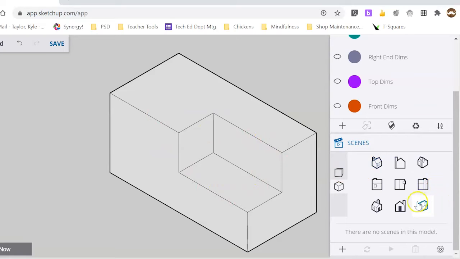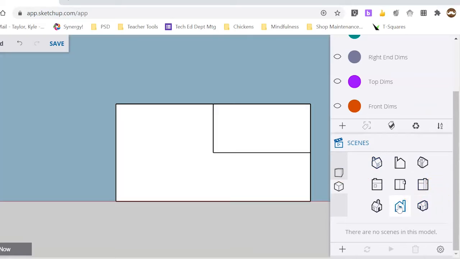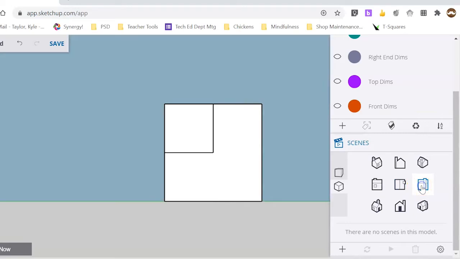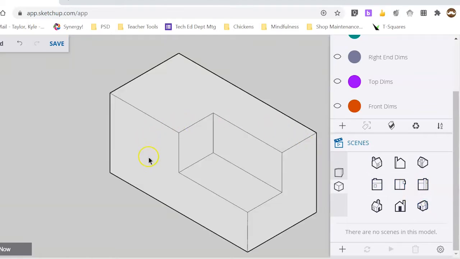The 3 drawings that we need to create are a front view, a top view, and a right end view. Those are the 3 standard views that make up orthographic projections and similar types of drawings, and will include all the information we need to recreate this 3-dimensional part.